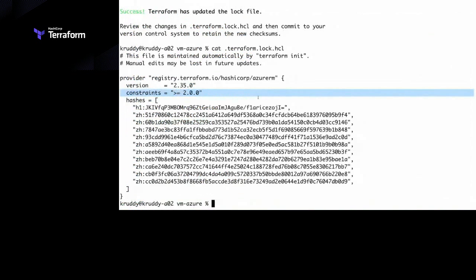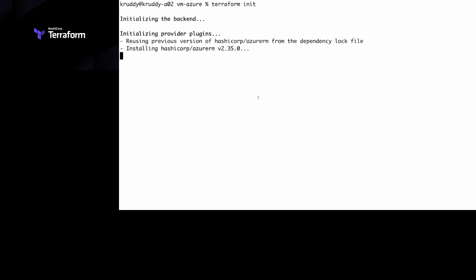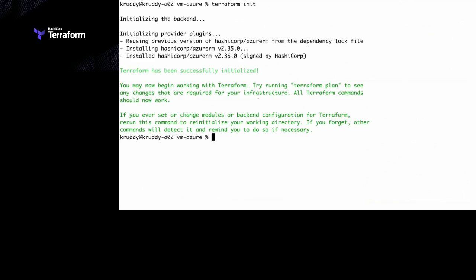So what happens when we're ready to update? Let's do another Terraform initialization. Now that our required provider input has been updated, we're still using 2.35. So it's still saying that we have that lock file. It's there. That's what we're going to maintain as part of this.